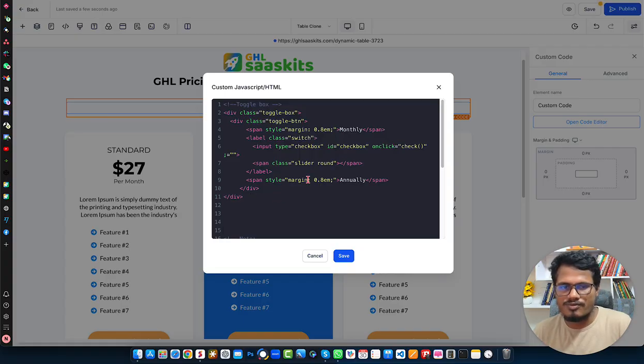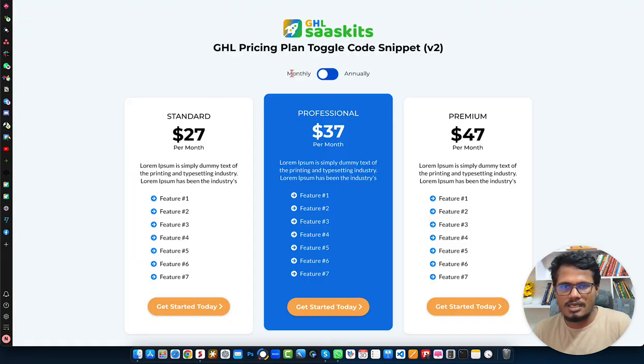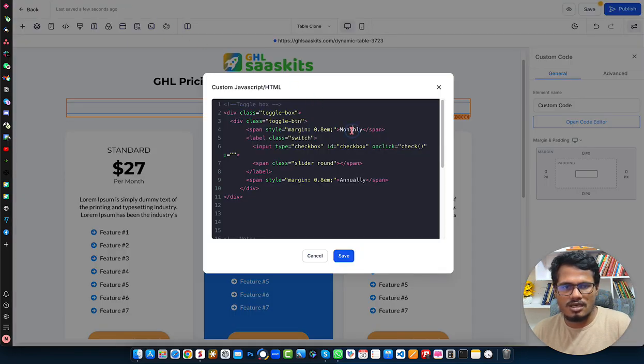This is the first thing you need to do, and then you need to make your monthly or annual pricing label, whatever you want to say. In my case I am saying monthly and annually, right? But you can say anything you want, like monthly or yearly. Instead of annually you can say yearly. And you don't need to do anything else in this code snippet, just copy and paste.